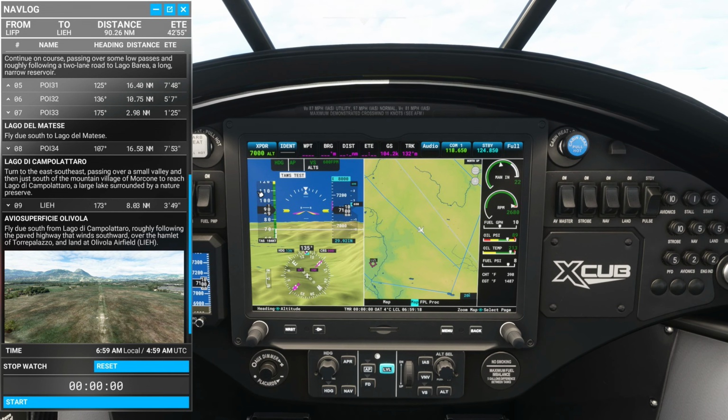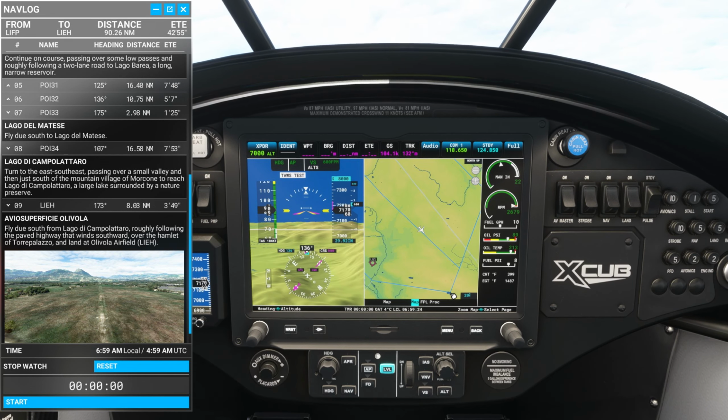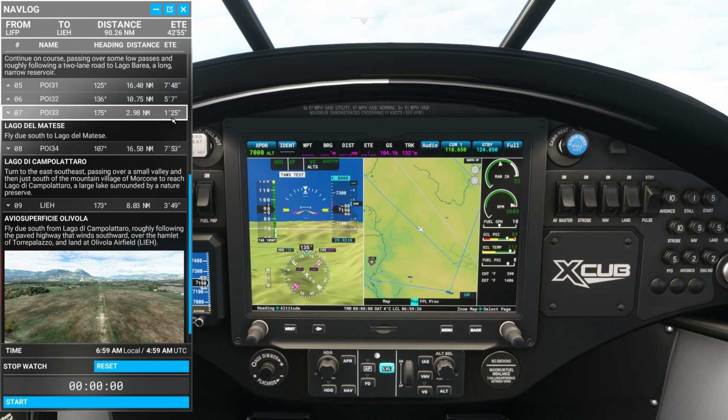Lago de Matese, which is a lake, which is probably that one, right? We're going to go here. There's a town, and then bam. I'm sure that's the lake, right? Because that means lake only, yeah, a minute away for sure.